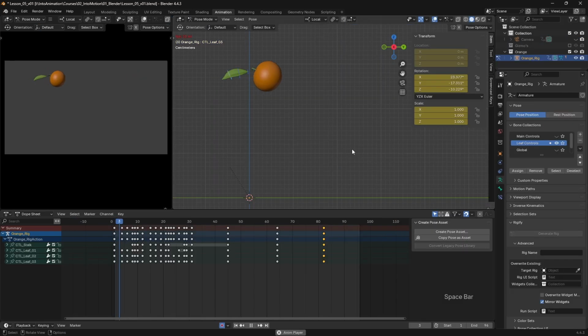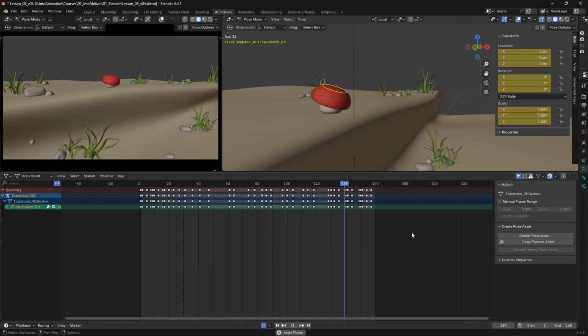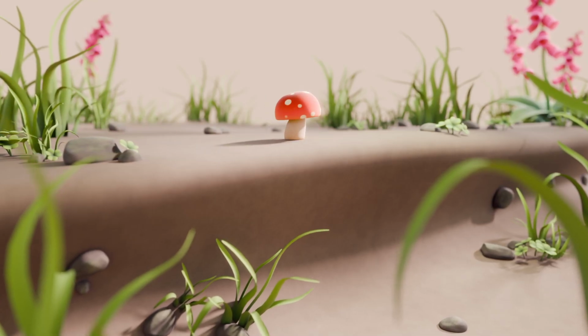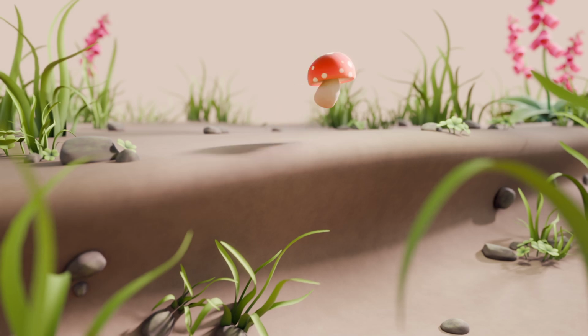I've released a full character animation foundations course here on YouTube called Into Motion. By completing the course, you'll learn everything you need to know to start animating simple characters like this toadstool. But it's still a huge leap to go from animating this to a penguin. This is where body mechanics comes in.